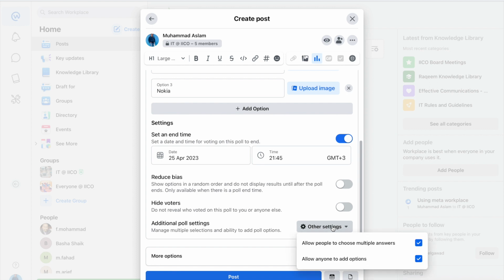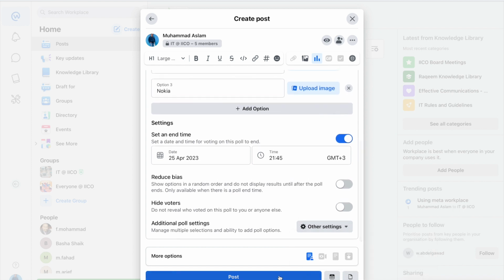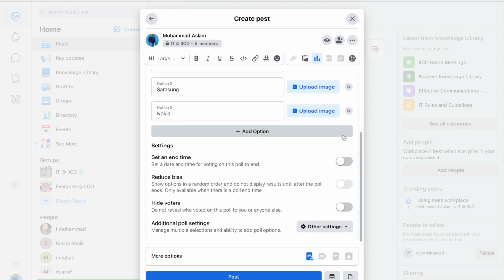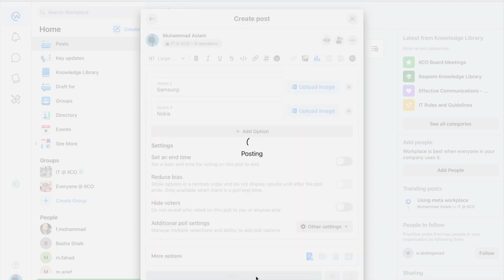There are additional poll settings in it. You can have the options to allow people to choose multiple answers or to add more answers than the listed answers from your poll questions. Once all the settings are completed, click on post. It will be posted to your group.